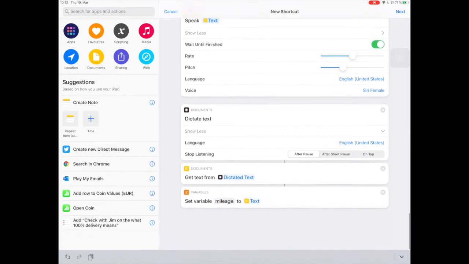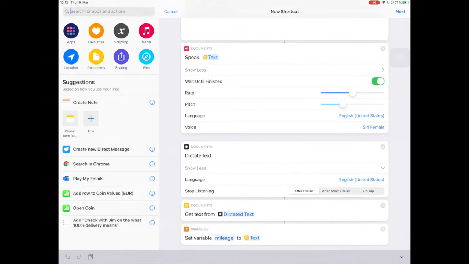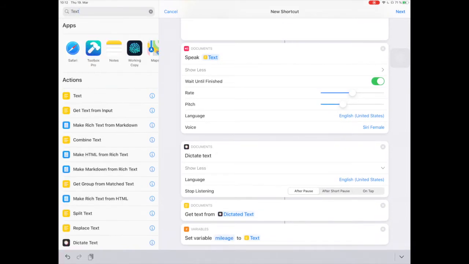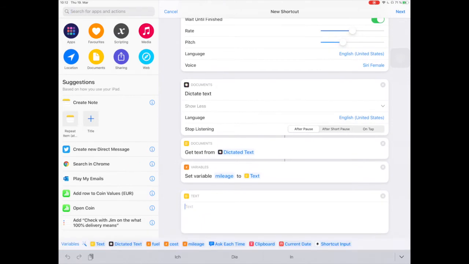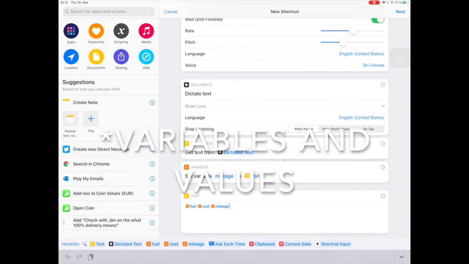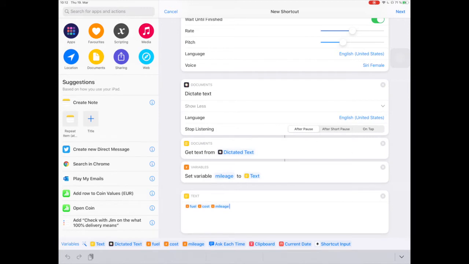And this one is mileage. So, got all that in there now. So now I can put a text field down here at the bottom, and inside that text field, as you can see down here at the bottom, I now have the variable prompts, so I can go to the text, the dictated text, clipboard, current, shortcut, input, whatever it is, or I can just actually go in here and put fuel, cost, mileage, and it will put the parameters of those items.